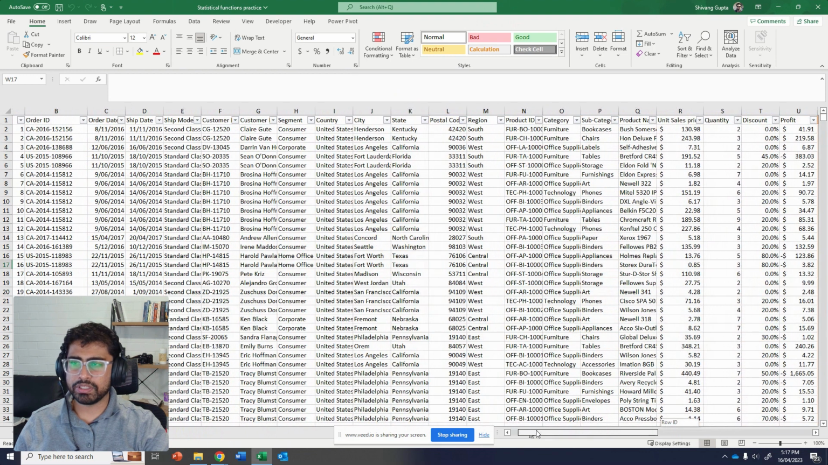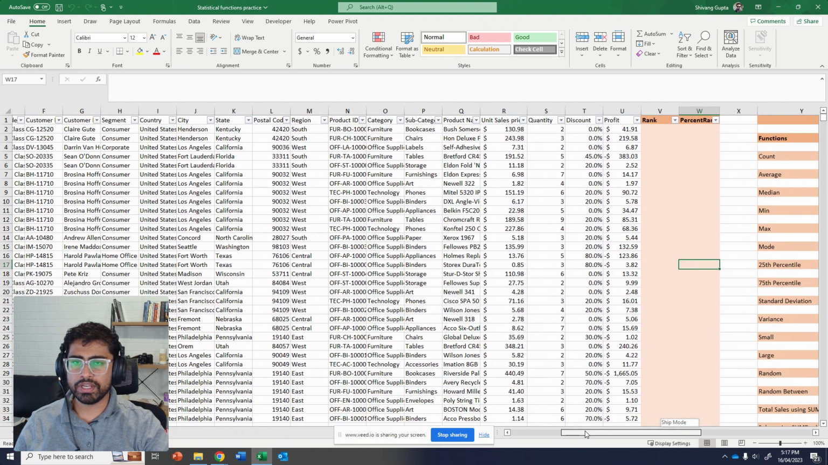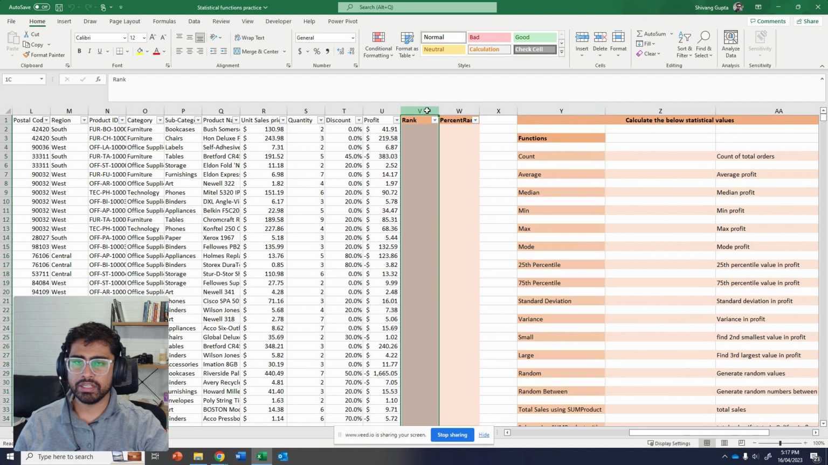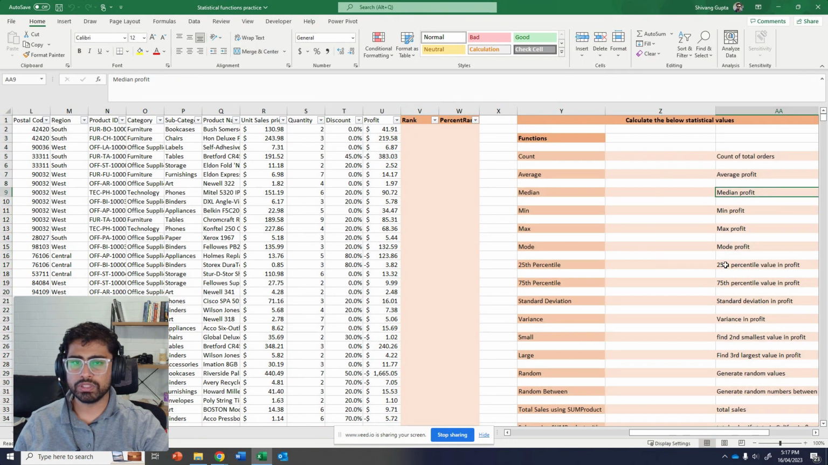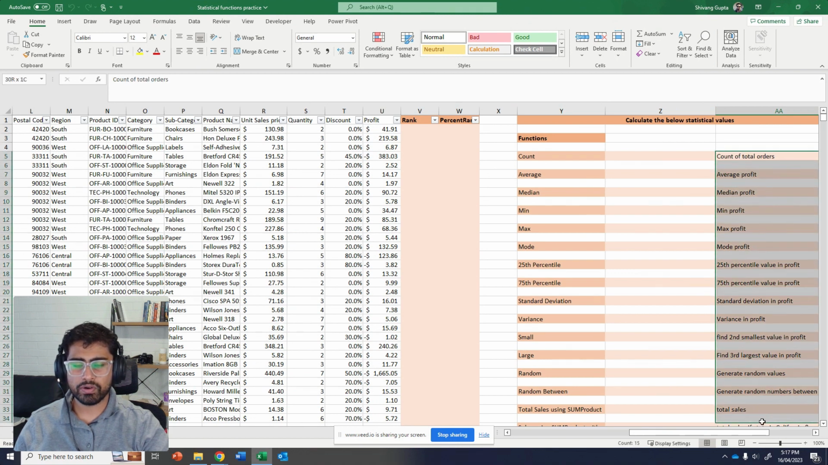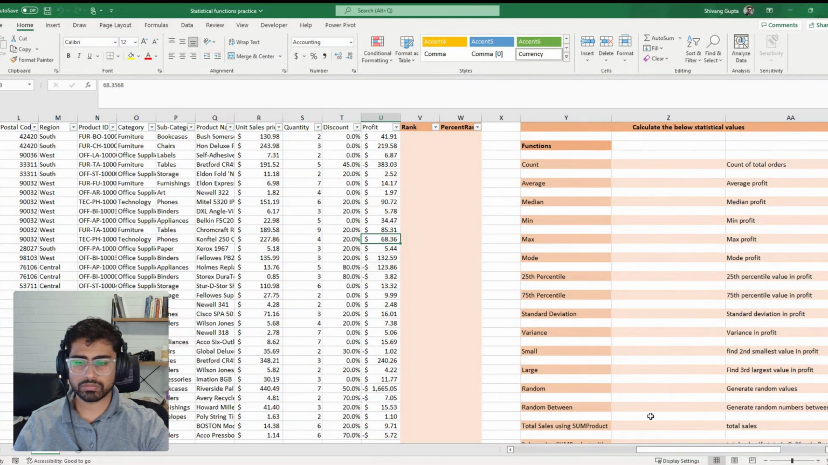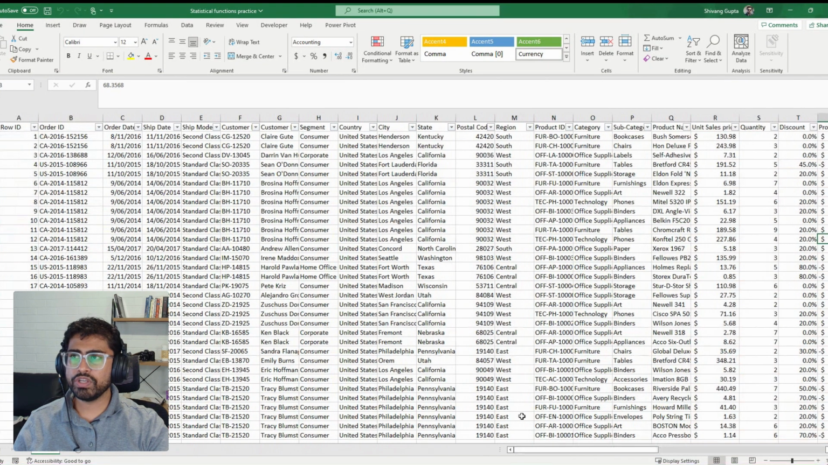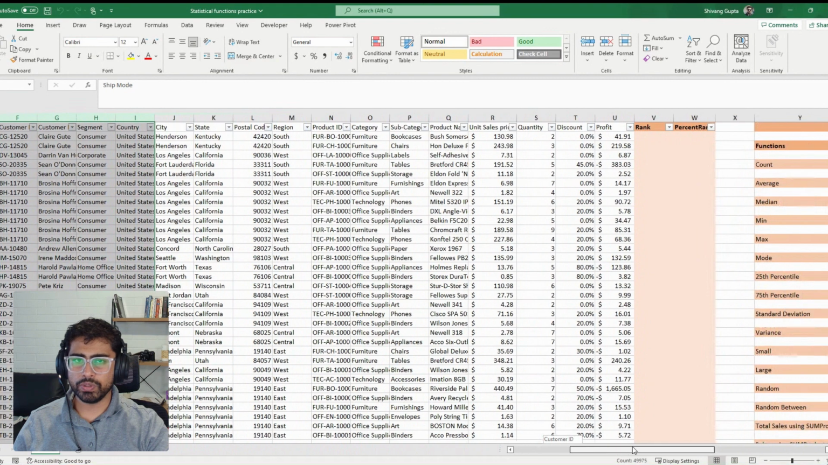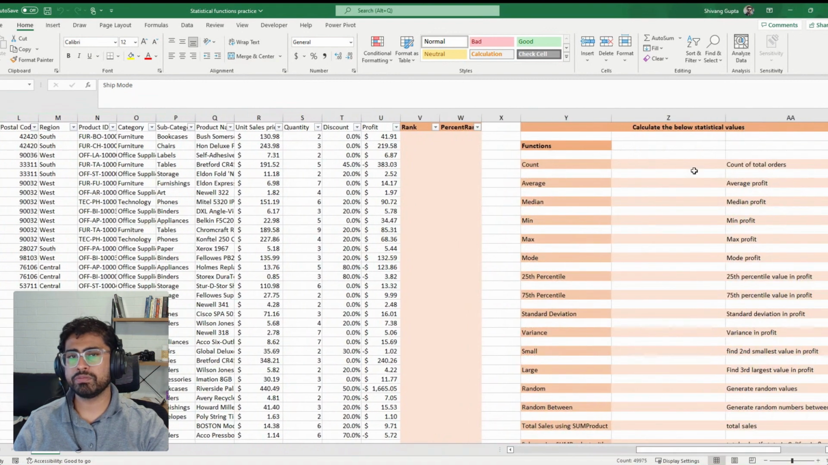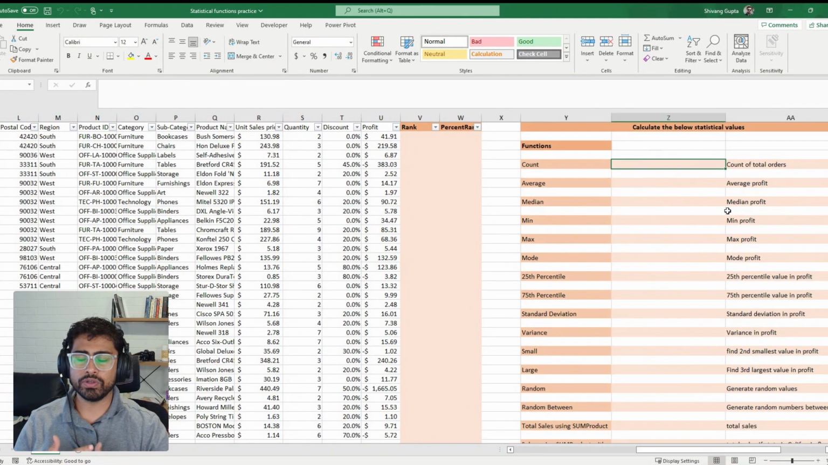This again is a sample Superstore dataset which we have downloaded, and here I have added the statistical functions that we have to use and the problem statement also. What we have to do, at the first stage, is that we have been given a problem saying that we want to count the total number of orders.